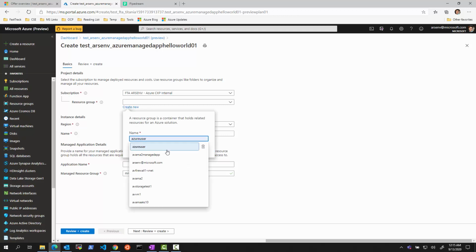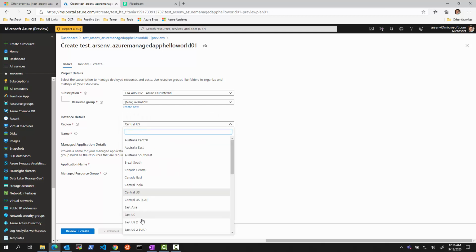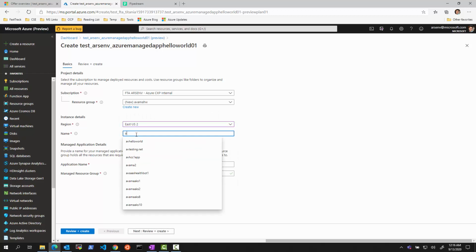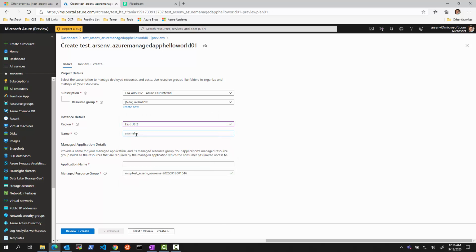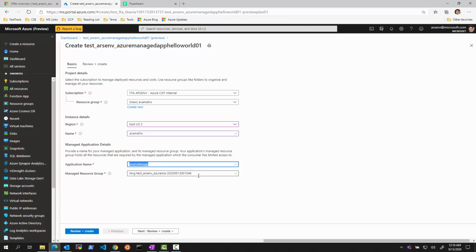Let's create a new resource group. So we'll call it AMA Hello World, Azure Managed Application Hello World. We'll put it in EastUS2. Use some short name here so that it fits within the limits of the storage account name that we're creating. Let's put this MRG. I just like a cleaner name than the default one it creates.